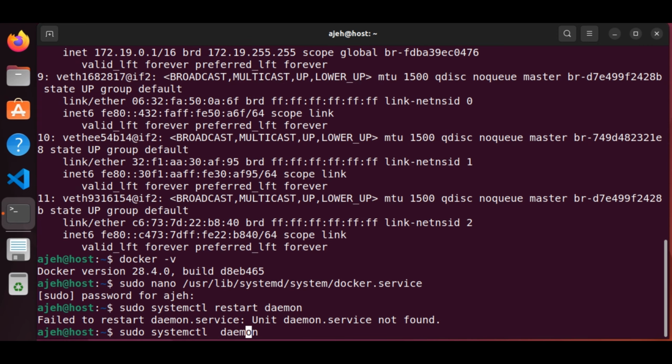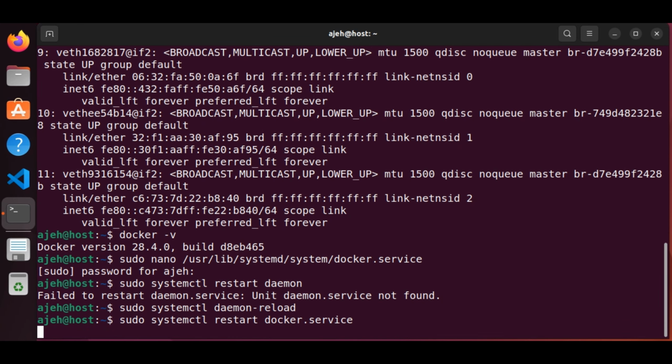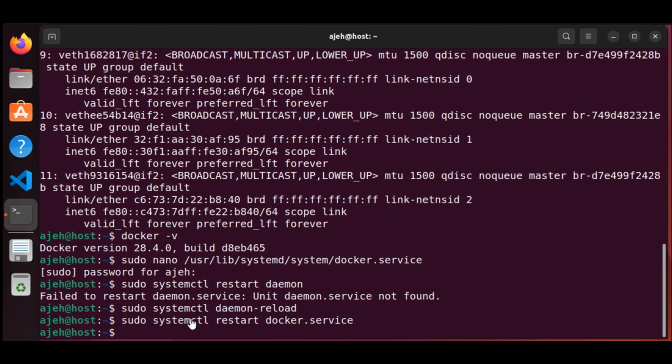This is meant to be daemon reload. Okay, and so we can restart docker.service to confirm that our machine is actually listening on the port we specified. We can run the ss -tlnp command.